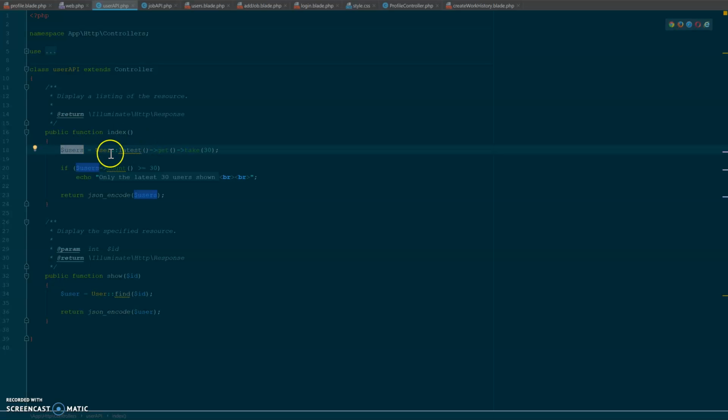So we're grabbing all the latest users and we're only taking 30 of them. If you are grabbing more than 30, actually that's an error in my logic there. I suppose that doesn't matter. We can leave that there. We're just taking 30 of them, and then if the count is greater than 30, we're going to tell people that we're only taking 30, and then we're returning the encoded 30 of them. Here we're just taking in an ID, and we're just finding one by that ID.